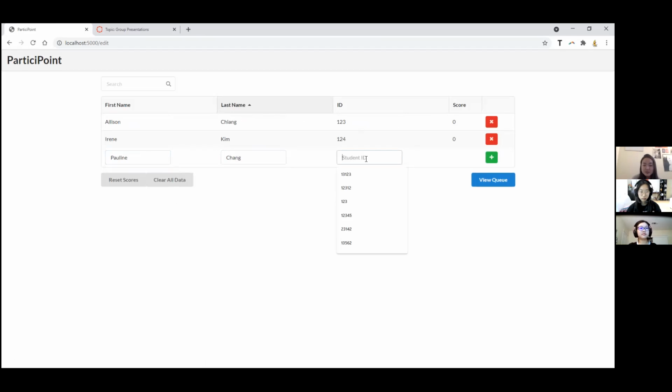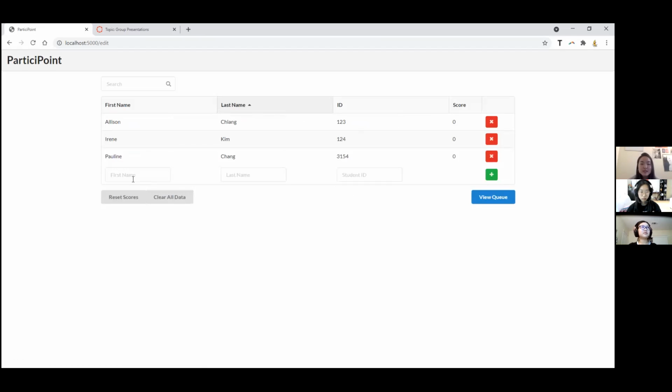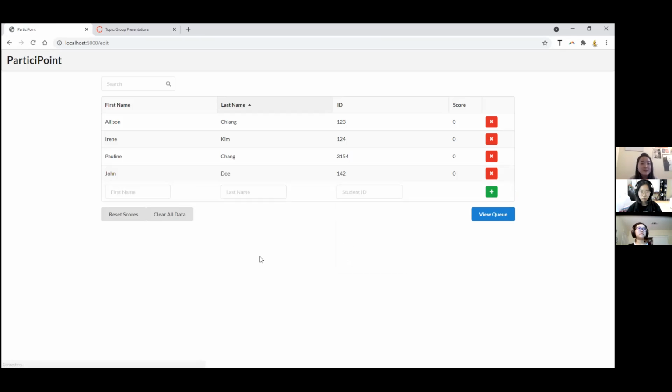Some other interesting features: on the bottom left corner, there is a button to reset all the scores. For example, if it's a new semester, or if you want to limit the amount of points people can get in a day, each day they can start with 0. You can also clear all data, let's say if you have a different class and you're no longer teaching the old set of students and want to implement a new set, you can clear all the data that way. And now let's go to the queue.